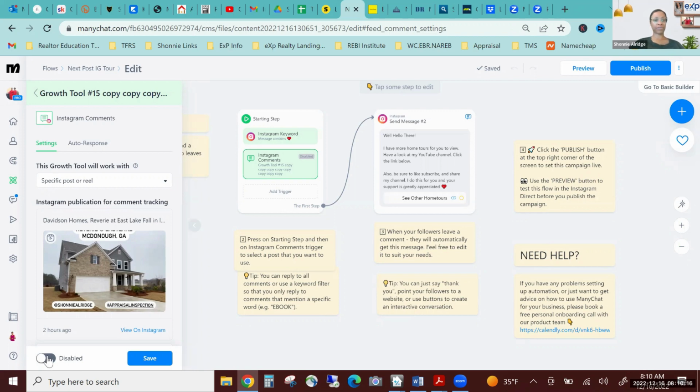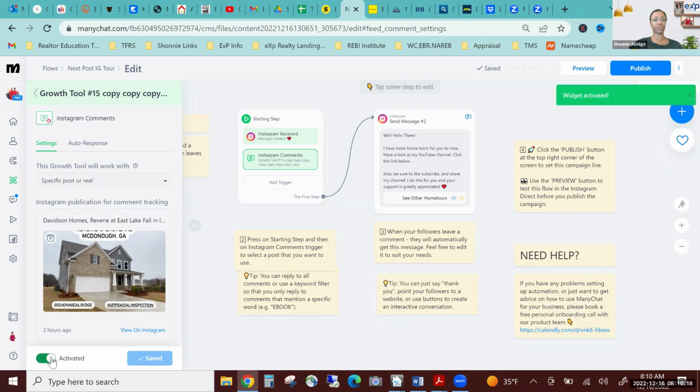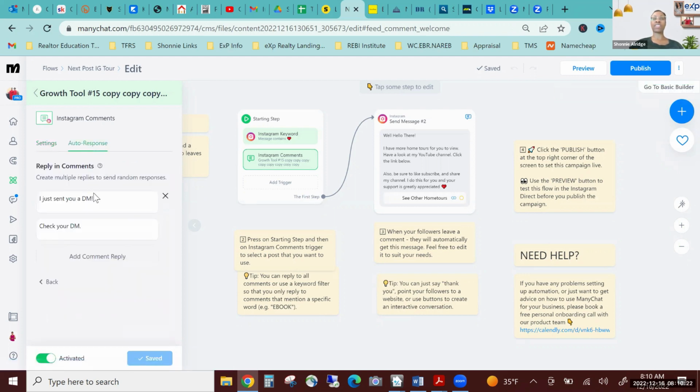Okay, so we want to save it. And so when they leave that heart, it's going to say, oh, just sent you a DM, check your DM. So either one of those is going to pop up in here. And maybe I'll do something else. Thanks for commenting.